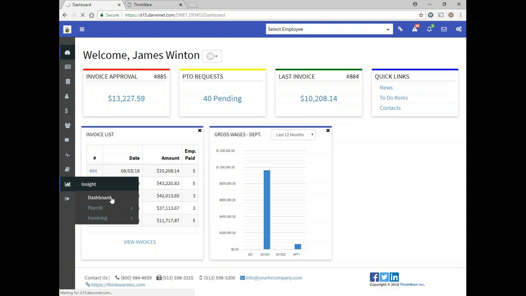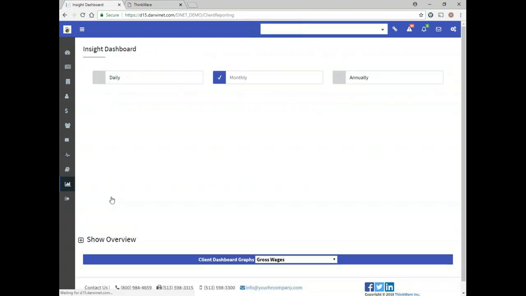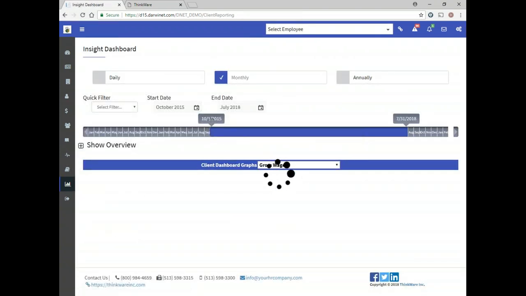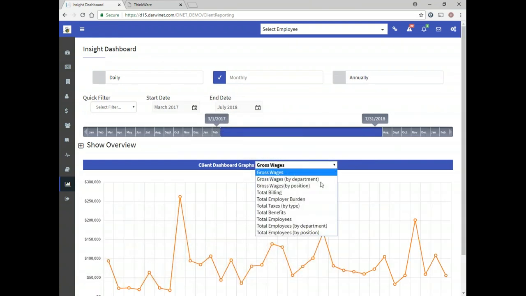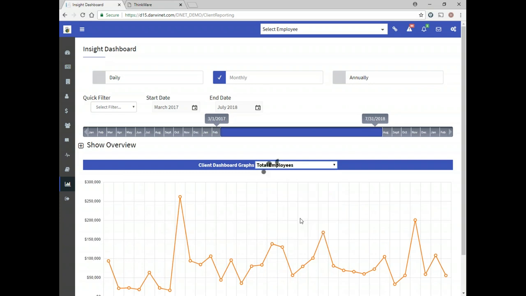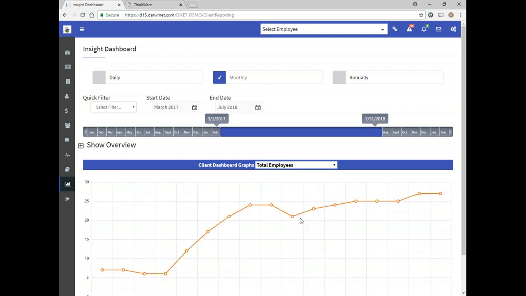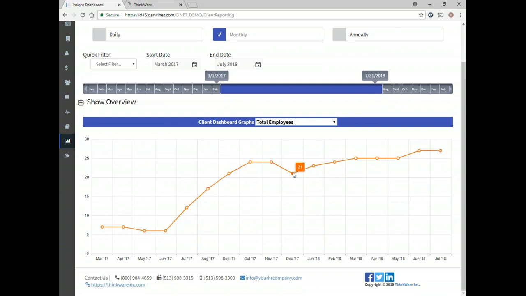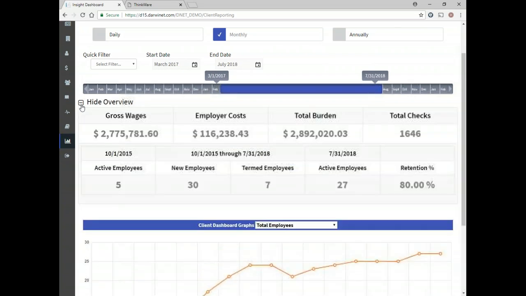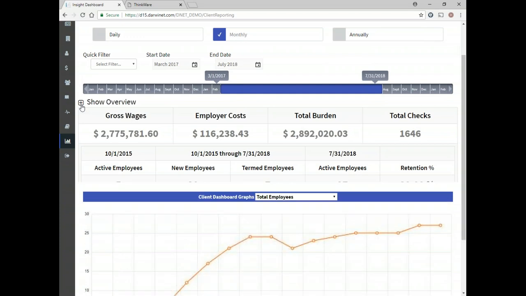If you have any customers that maybe have a seasonality component to their business, and they want to know across any date range, do I ever have spikes in gross wages or total burden or total number of employees? I can see this information graphically, and so I can see at a point in time I had 6 employees in June and 21 employees in December. I can see the actual numbers that make up this graph.